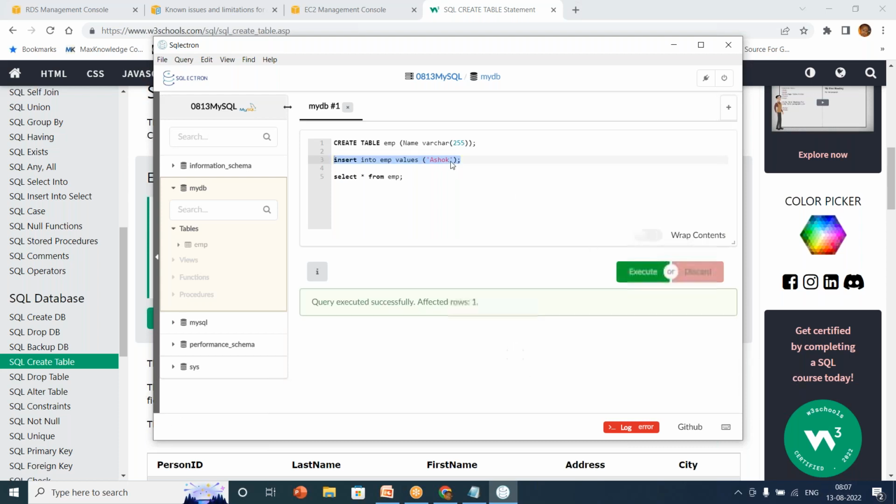Ashok, Suresh. I use these names very often. Suresh, Ganesh. It's very easy to say here in the rhyming format, right? Suresh, Ganesh.